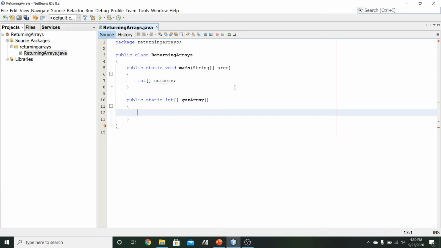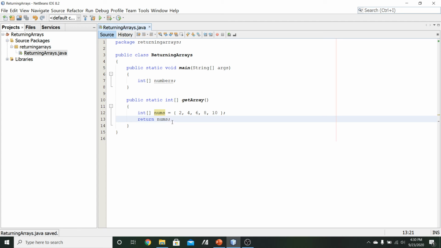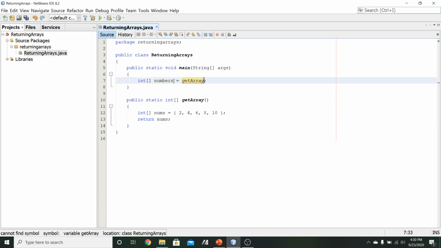And then right here, we'll go ahead and put in the body of this, the construction of that array and then returning that. So we're going to say int array, we'll call it nums. This is going to be equal to our first 5 even numbers from 2 through 10. So do 2, 4, 6, 8, and 10. And then we'll go ahead and just return nums. And then coming back over here, we'll go ahead and say this is equal to getArray.